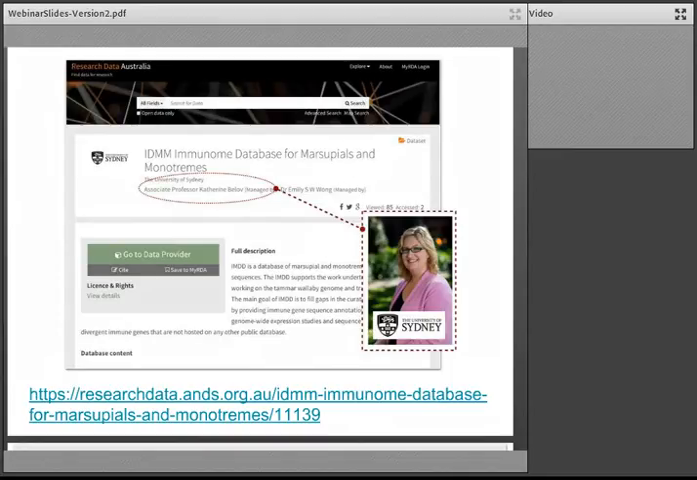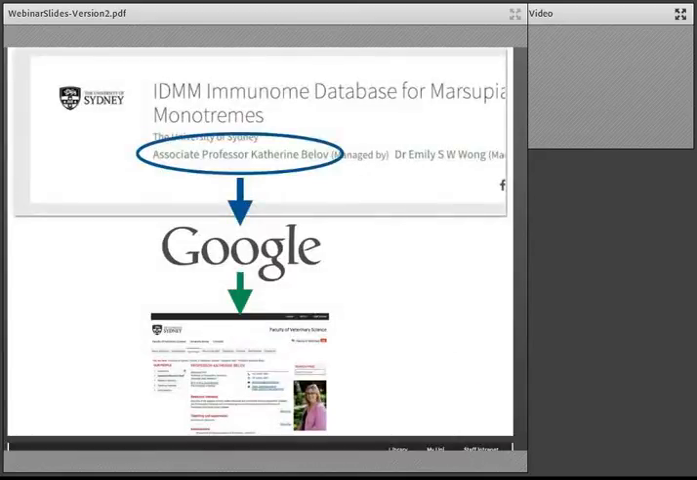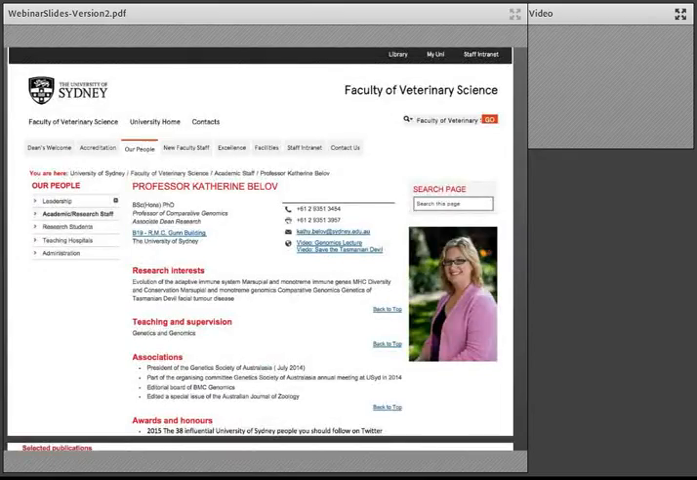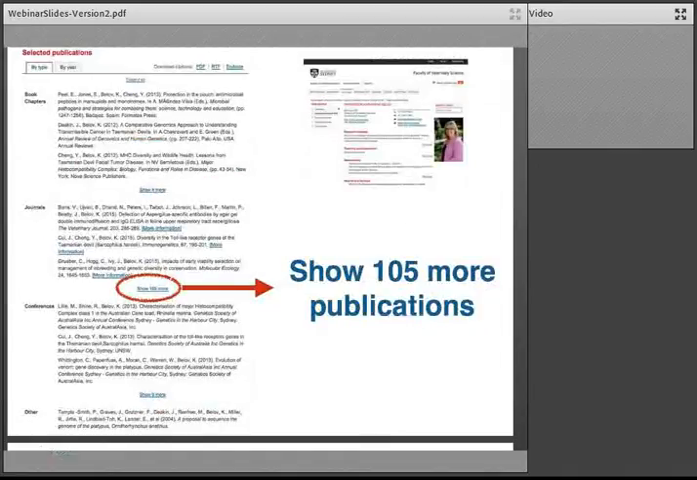collection on Research Data Australia, and I can see that there is a researcher connected to this. The researcher is defined as Associate Professor Catherine Biaf, and if I search this person on the web, I will find that researcher on the University of Sydney website. Going to that page, I would find information about the research area of the researcher and the publications that the researcher has, including 105 journal articles.